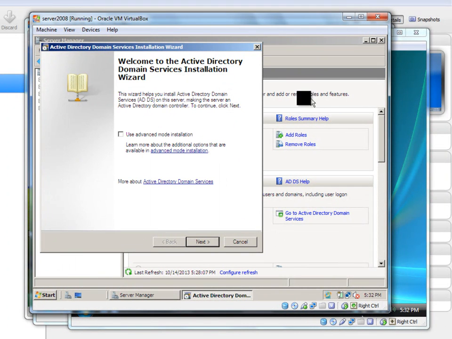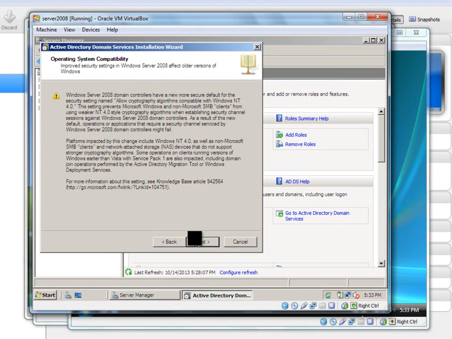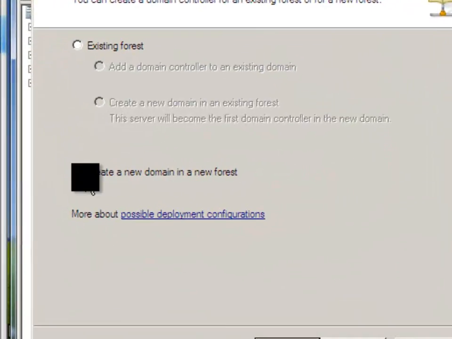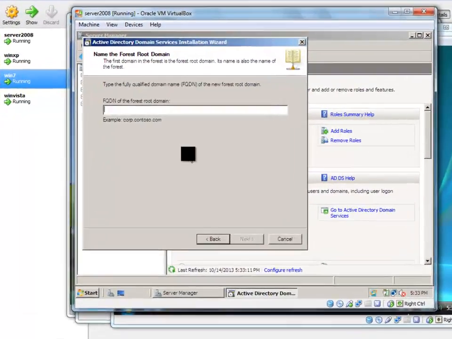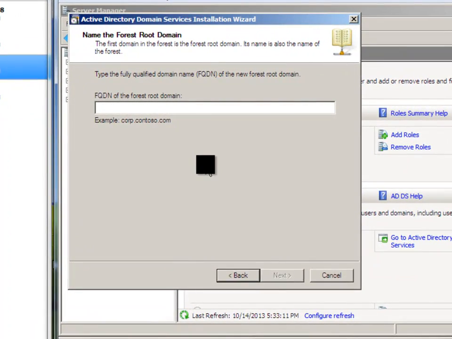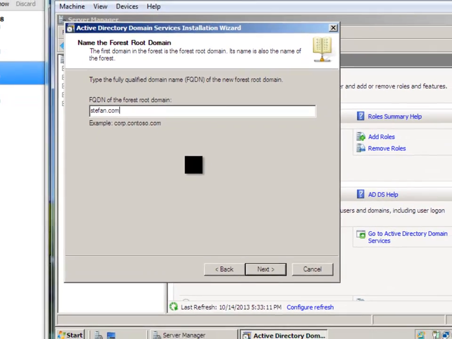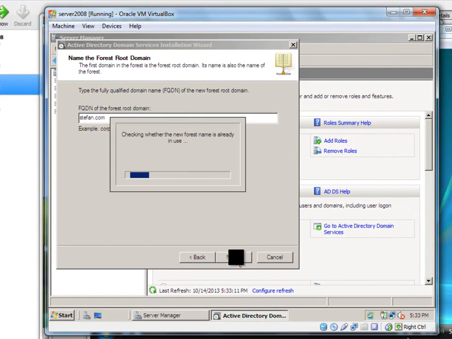And searching on here we have our Active Directory Domain Services installation. So we click next, create a domain in a new forest. Next, on here we type in our domain name, so mine would be stefan.com. Click next. Let's check to see if this domain is already used or not.